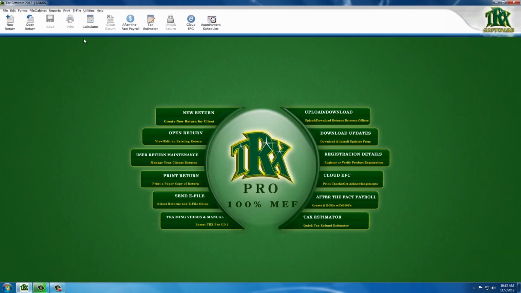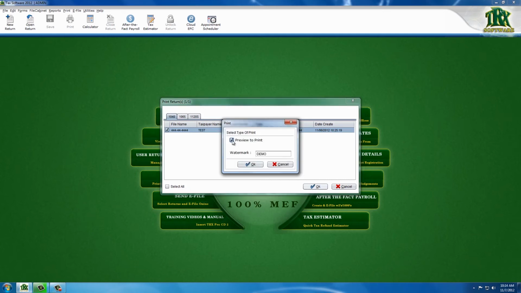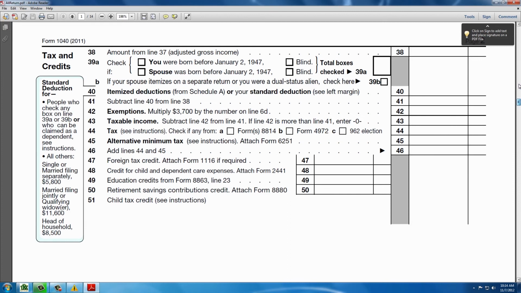To print preview, you will click on the Print button at the menu. Here you are given several options to either print or simply print preview your return. If you click on the Print Returns button, a window will appear with all the returns you have created. Here you may select them individually, or click the Select All button. Once a return has been selected, you will click OK, and the selected returns will be generated in a PDF format. And from here, you can go to File and then Print.